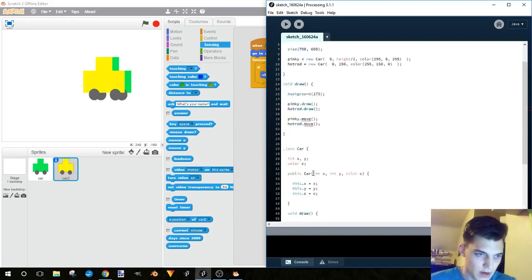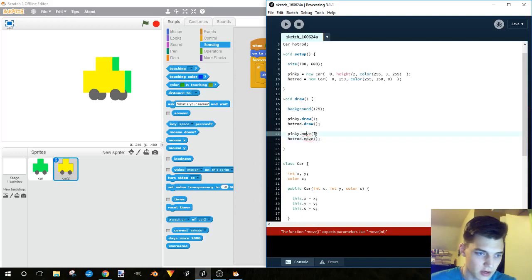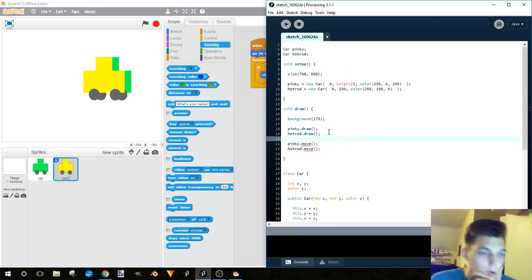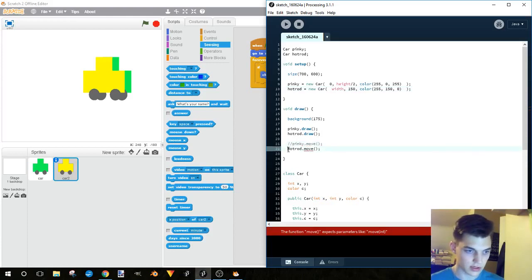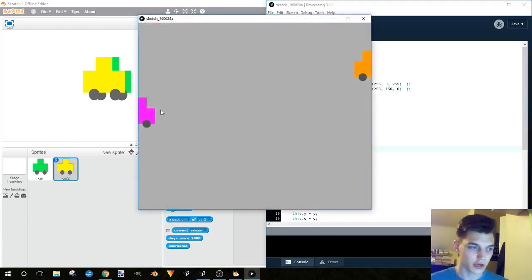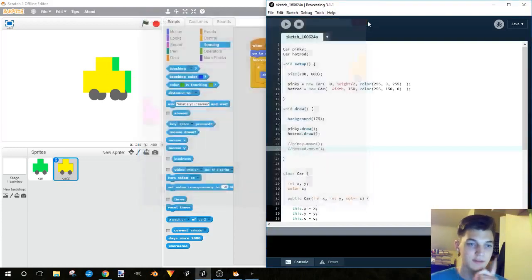And then in here, that's not going to be right. Now, we have to choose when to move it. So I'm going to put a hot rod on the other side of the screen. So I'm going to do width, not zero, width. And I'll show you what I'm doing. I'm just going to comment this out before. We're not going to do any moving. They're just going to draw. So we've got orange here and pink here on opposite sides of the screen.